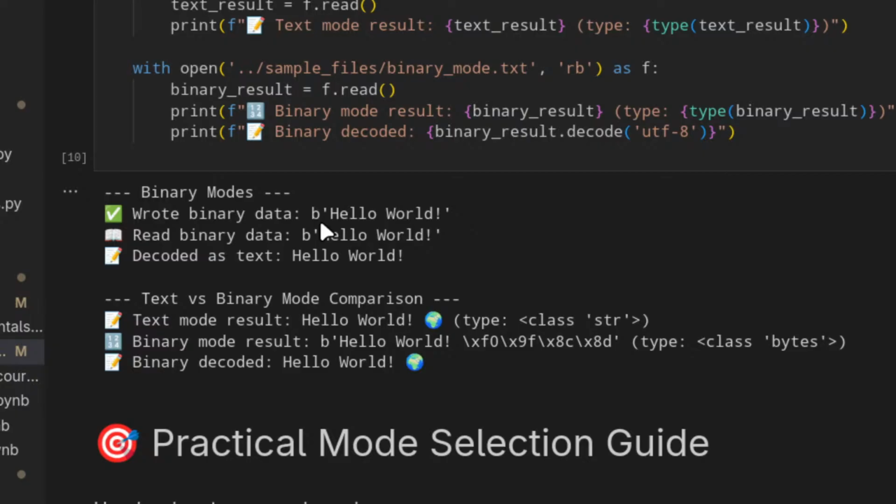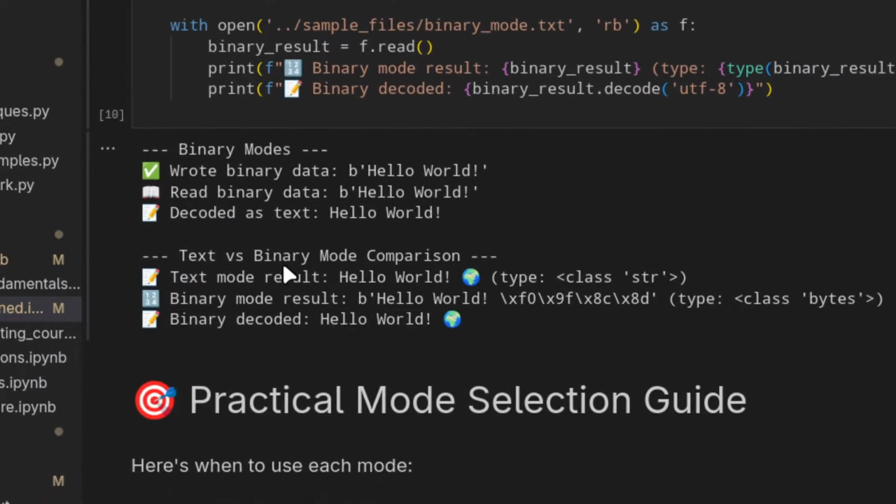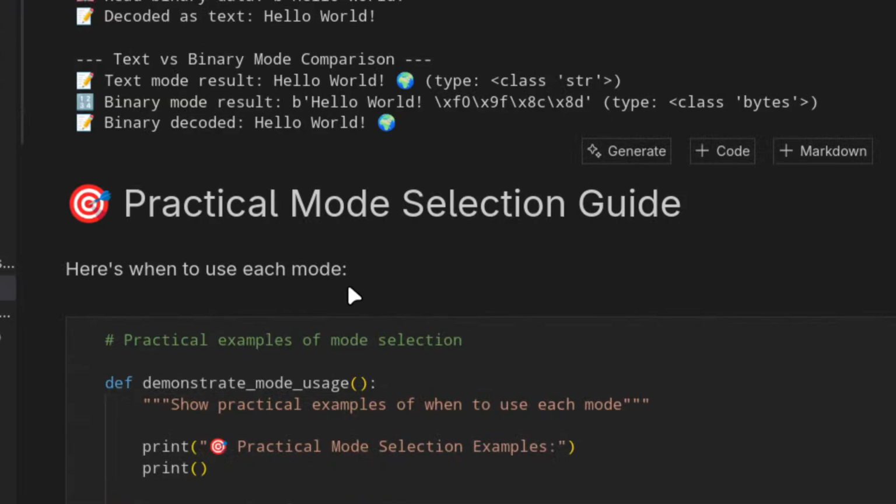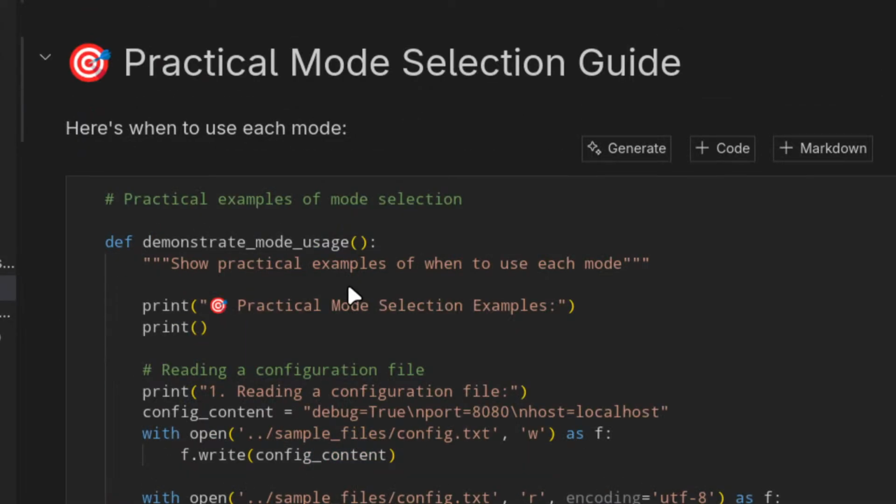After that, what do we have? We basically read the binary data in raw format and then we decoded the textual information. Okay. Fine. Hopefully this is clear. Then what do we have? Text mode result, hello world and all this. These are there. Next we have the practical mode selection guide.